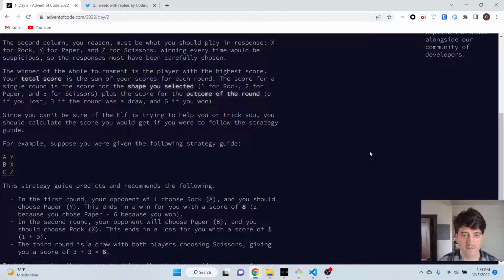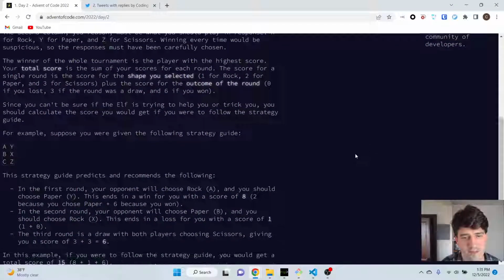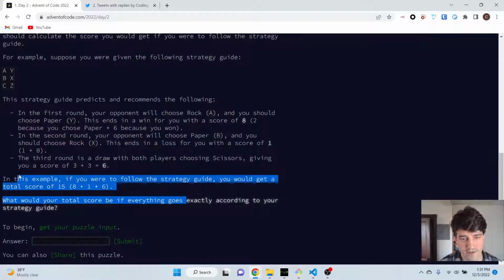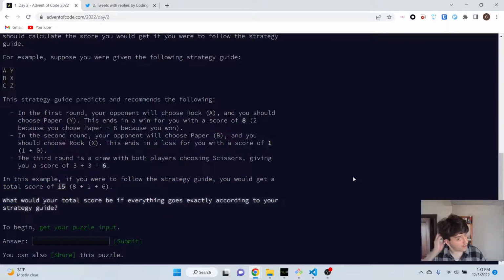Since you can't be sure if the elf is trying to help you or trick you, you should calculate the score you would get if you were to follow the strategy guide. For example, suppose you were given the following strategy guide. This means that your opponent will choose rock, which is A. You should choose paper, which is Y. You win, and the stupid scoring is done. Same thing. In this example, if you were to follow it, you would get a score of 15. 8 plus 1 plus 6. Cool. What would your total score be if everything goes exactly according to your strategy guide?